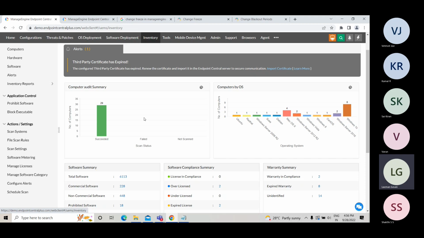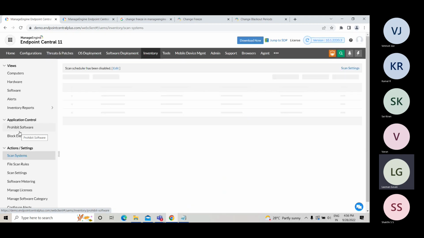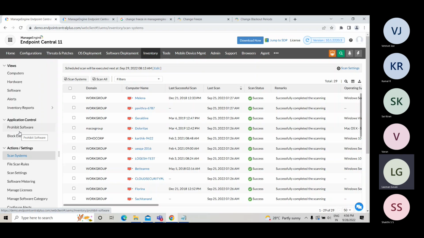I'm doing some changes tomorrow. I will be doing some changes next week. How will the system know? You will not know unless you want to know, right? How will you want to know that? You will want to know that only when you scan the computers. That scan you'll be able to do from scan computers or scan systems.